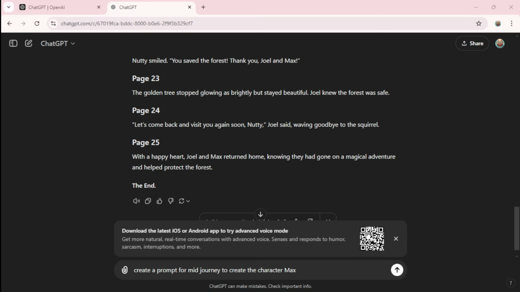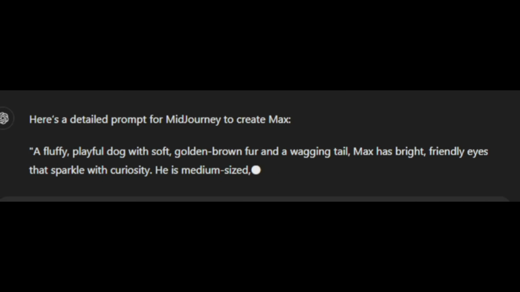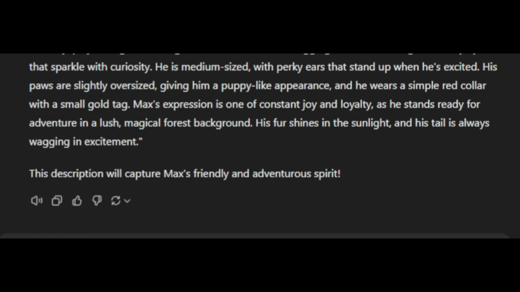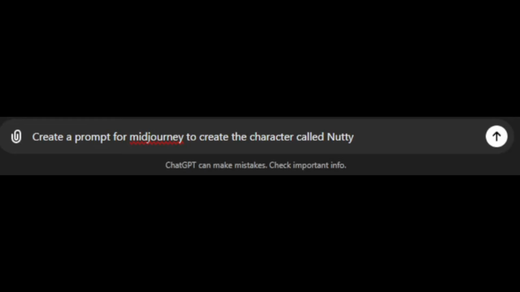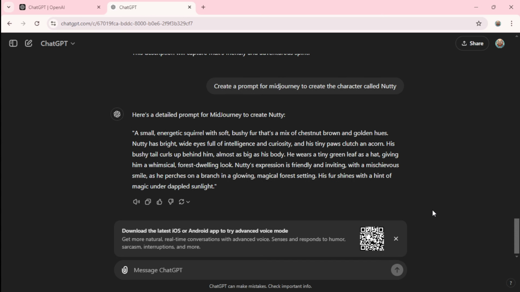Fantastic. So we're going to use MidJourney to create the images. First thing, create a prompt for MidJourney to create a character called Max. Create the character: fluffy, playful dog with soft golden brown fur, wagging tail, slightly oversized paws. Now we need to create Nutty, the squirrel. Create a prompt for MidJourney to create the character called Nutty: small, energetic squirrel, soft, bushy fur with a mix of chestnut brown and golden hues.